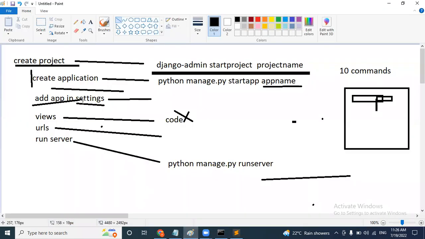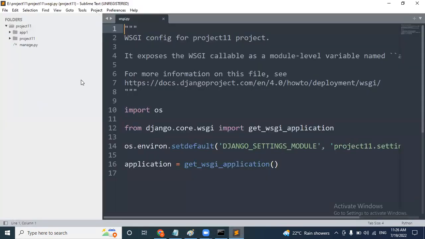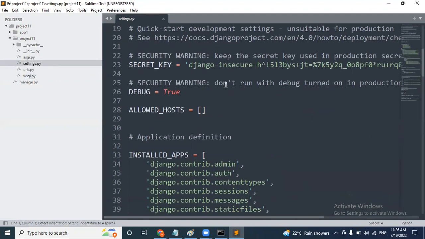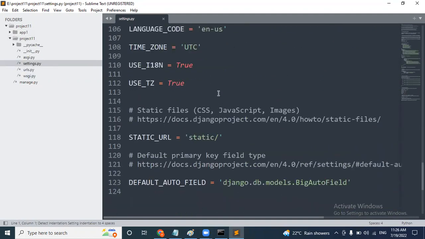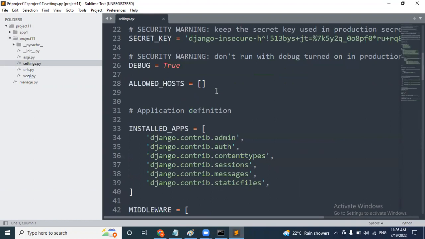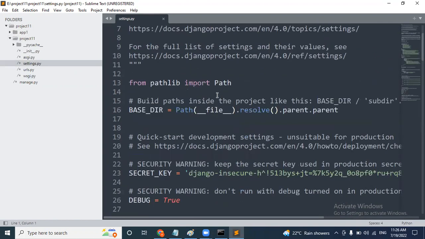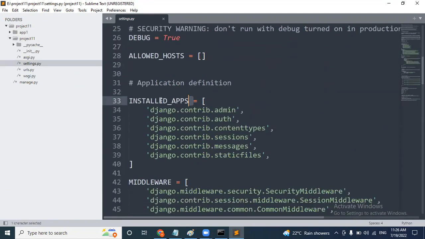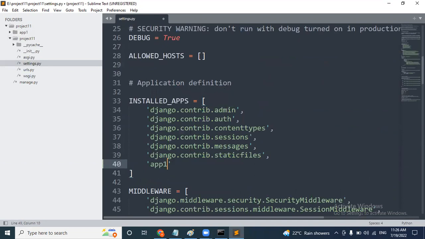We have to add our application in settings. So where are settings available? At the project level. Just go to your project level and click on the settings file. Observe here, so many settings they provide us automatically, so no need to edit anything. Scroll down and you will find the option called installed apps. In this list, we have to add our application name.